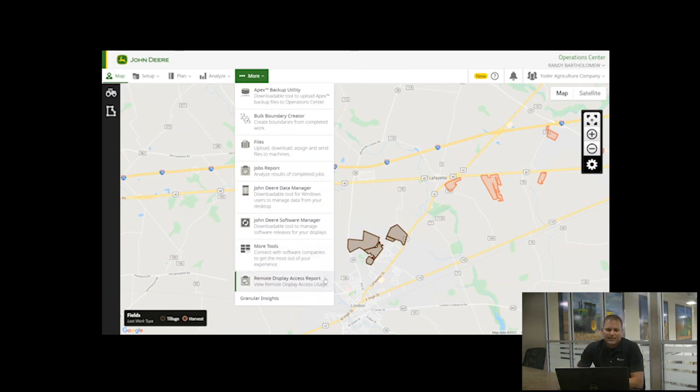Remote display access reports basically gives you the opportunity to take a look at and see how many times you've tied into a vehicle through remote display access, whether it's through the dealership or on farm, one operator helping another, and see how many times that has been made.